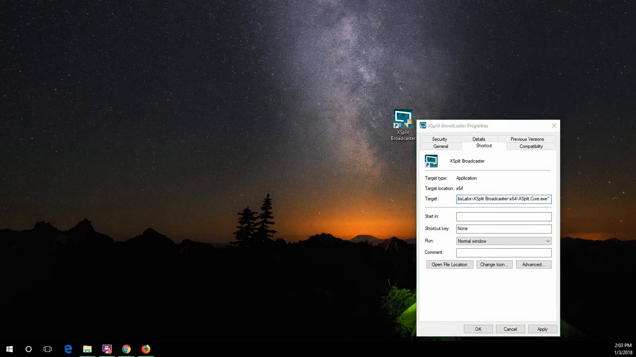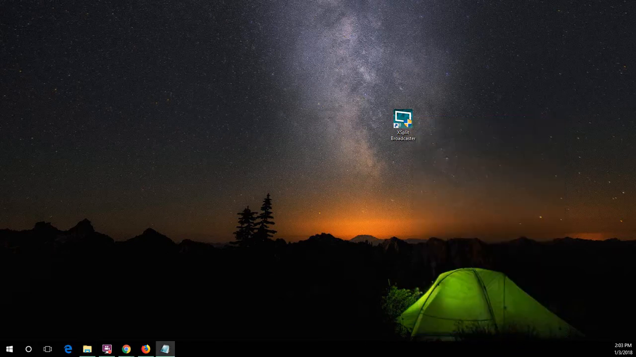If you have a problem with the black screen, you don't see anything, just your mouse, you will come here, and after the quotations, you will give one space, not two, and you will have ENABLERE 2. If you have the black screen problem, you just put this and you apply it, and you will be good to go.